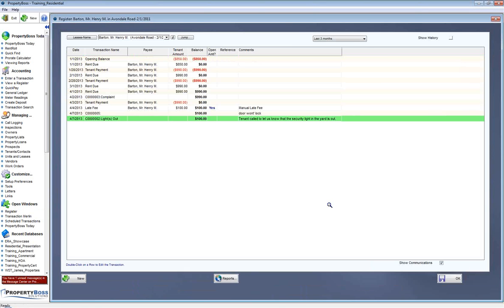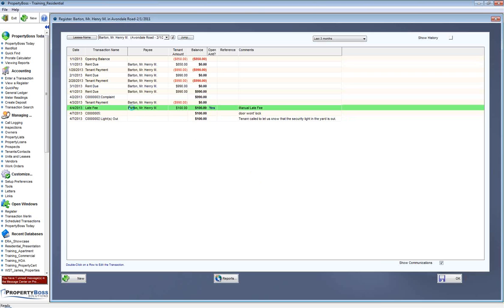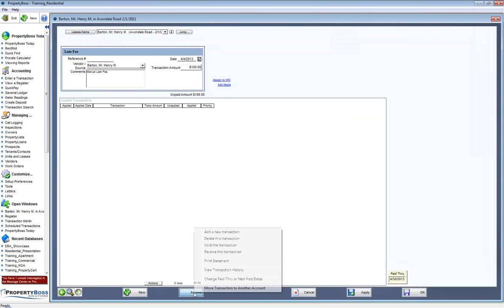So what kind of audit trail does it leave? Before it gets sent to QuickBooks, any changes you make in Property Boss are relatively easy, but once you send it over to QuickBooks, then the change needs to be made on the QuickBooks side.